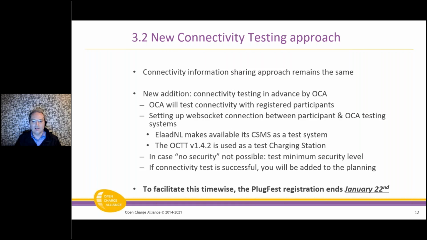Now, some exceptions occur sometimes. There are some systems that do not have the possibility to test without security. In that case, we always test a minimum security level. But it's also very important for us to know in advance. So we urge you to really make sure that you provide the correct security information in the connectivity sheet, because that can make life easier for planning and prevent companies with incompatible security profiles from testing with each other.